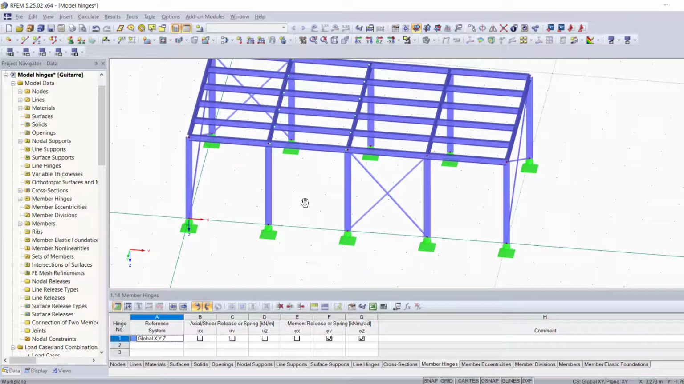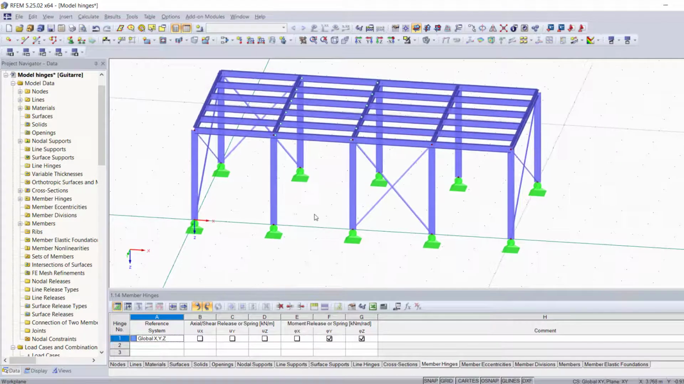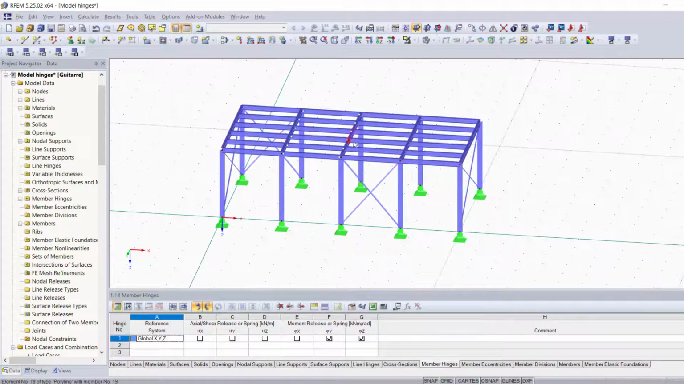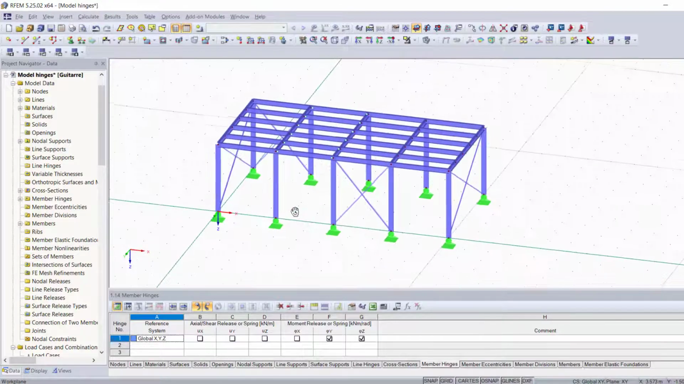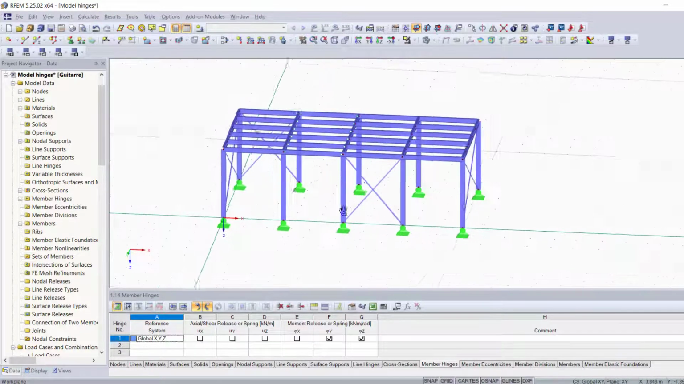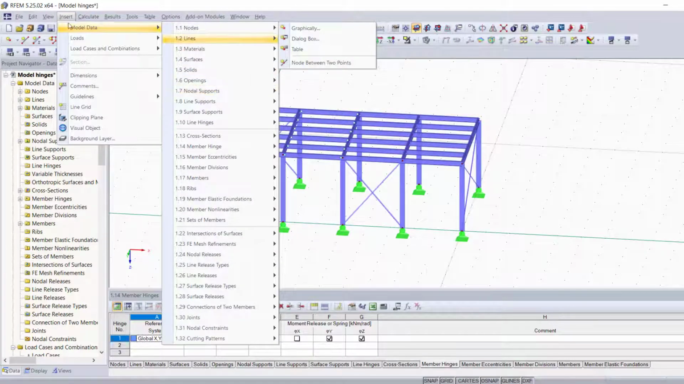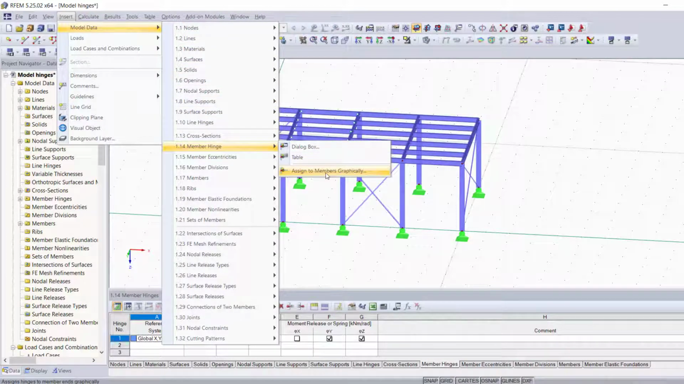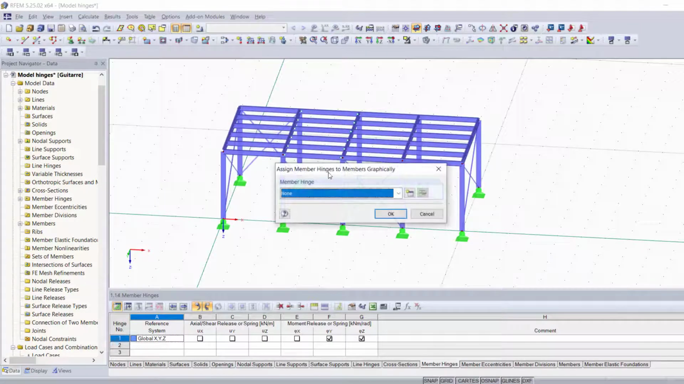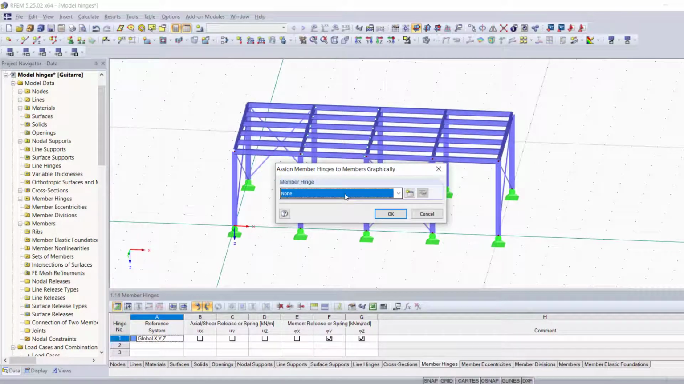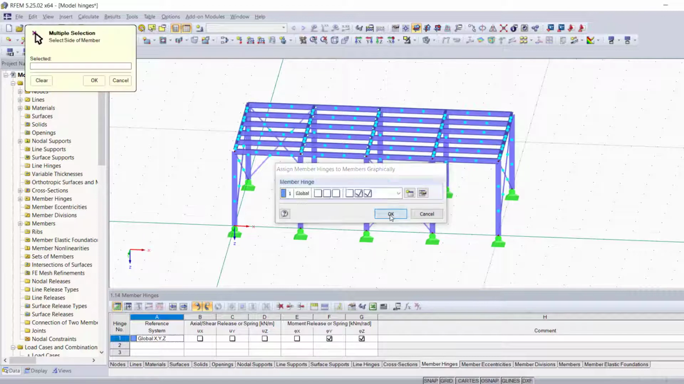Now the second method is one that I personally like a lot, because it's very useful when it comes to adding hinges to different members located in different spots in your structure. That is inserting the member hinge graphically. We're going to go ahead and click on Insert, Model Data, Member Hinge, and select Assign to Members graphically. The first major step of this method is choosing the type of member hinge that you want to assign graphically to your members. We're going to go ahead and choose the same type and hit OK.